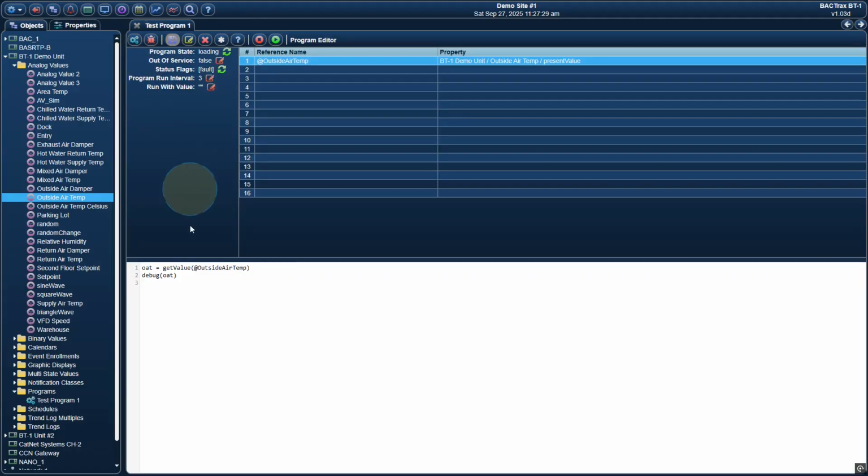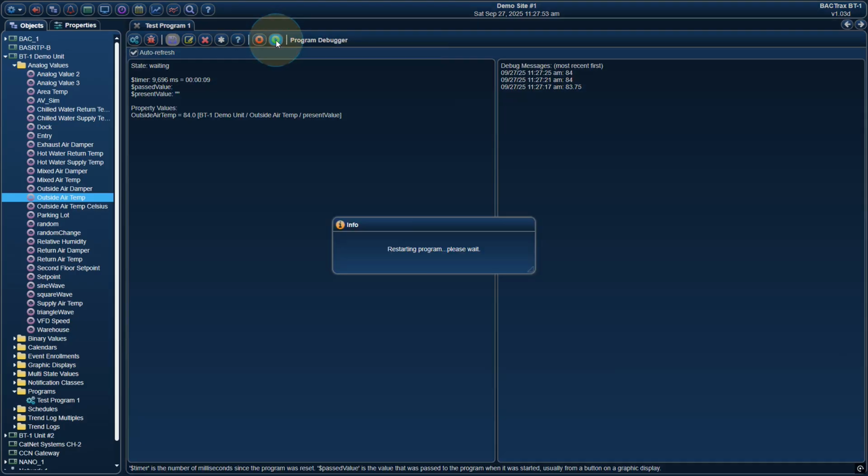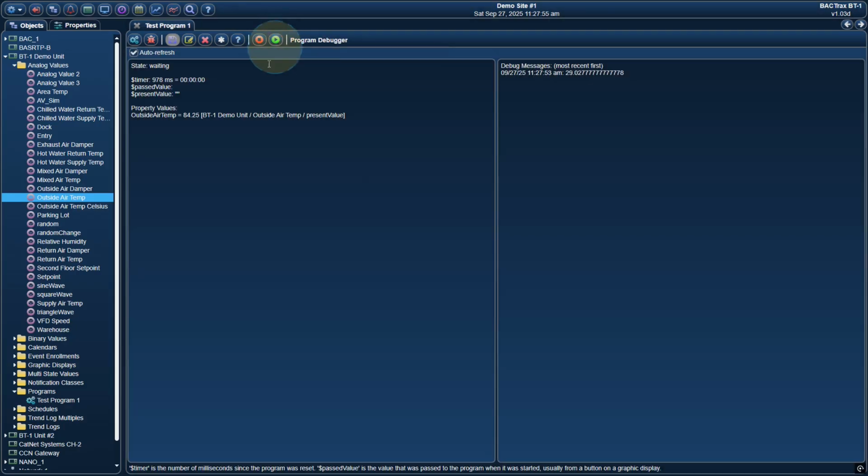Now let's convert this temperature from Fahrenheit to Celsius and store it in an analog value so it can be used on a graphic display or in another program. There are other ways to export a value out of a program. See the help file for the details. I'll debug this new value to make sure it is working properly. As you can see, it is properly converting the temperature to Celsius, but it is giving us many more decimal places than we need.